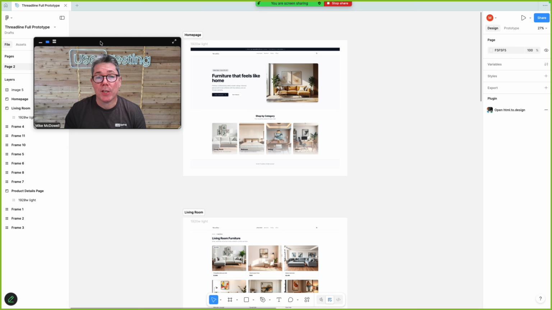The best way to increase ROI for your product launches is to get feedback early with testing from UserTesting. Let's say you start off in Figma with the prototype for your new shopping experience.